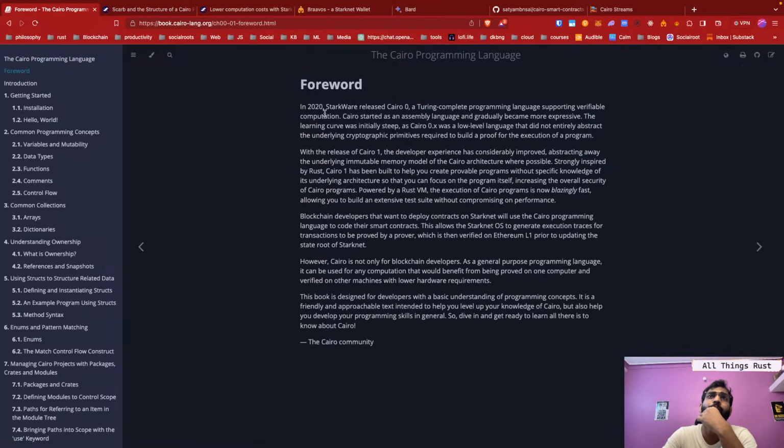Back in 2020, Starknet released Cairo 0, a Turing complete programming language supporting verifiable computation. Cairo started as an assembly language and gradually became more expressive. The learning curve was initially steep, as Cairo 0.x was a low-level language that did not entirely abstract the underlying cryptographic primitives required to build a proof for the execution of a program.